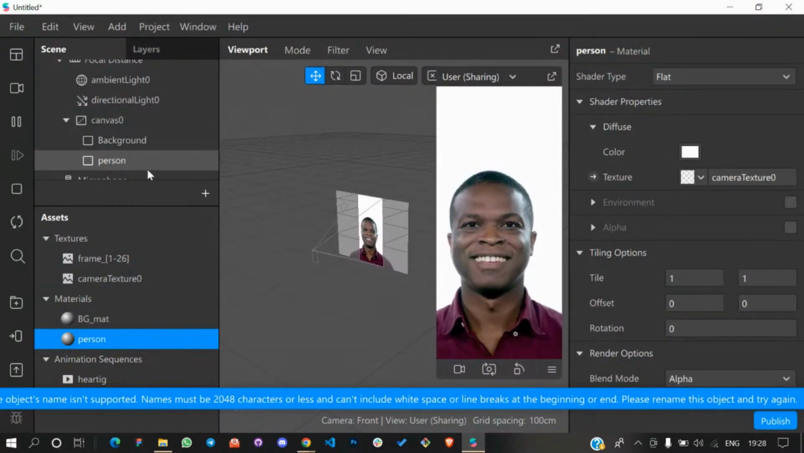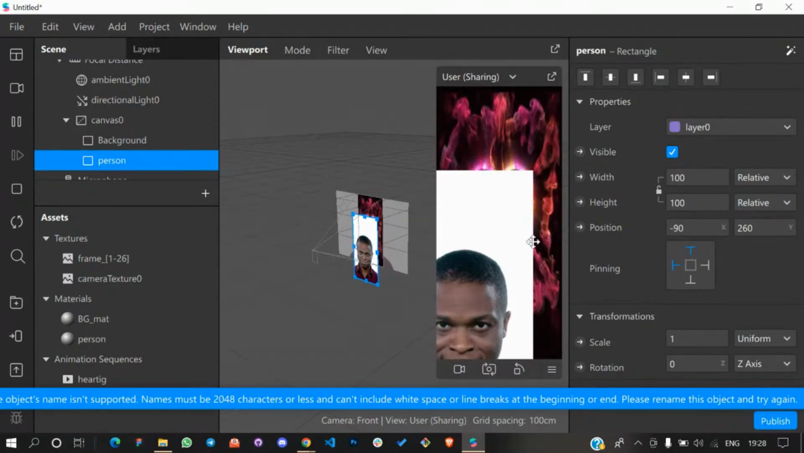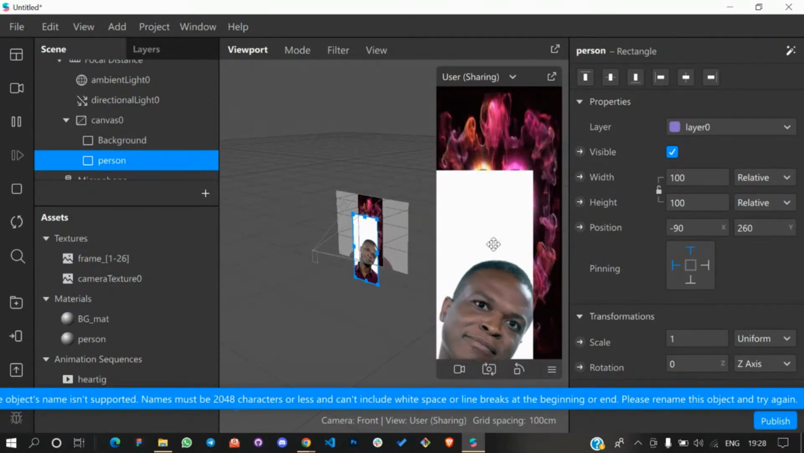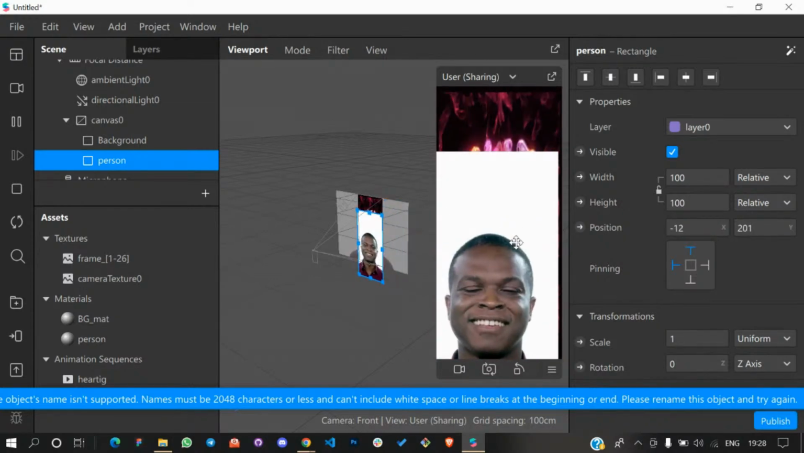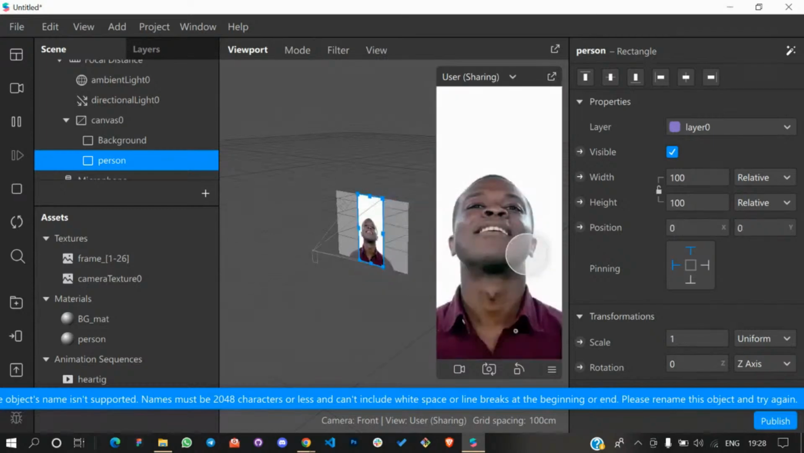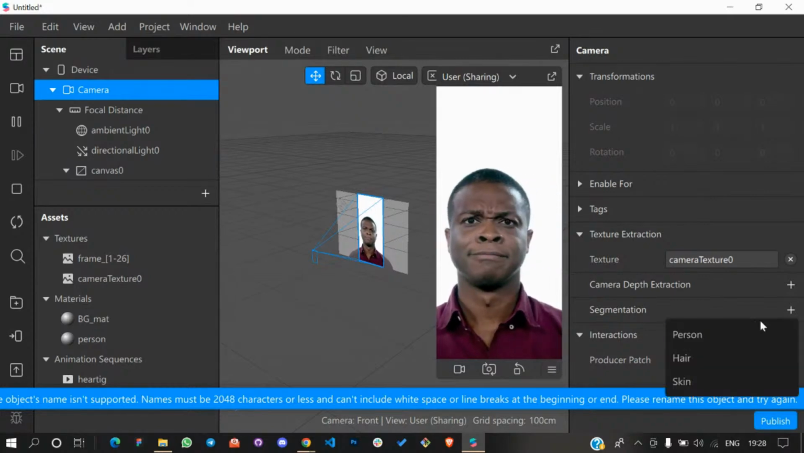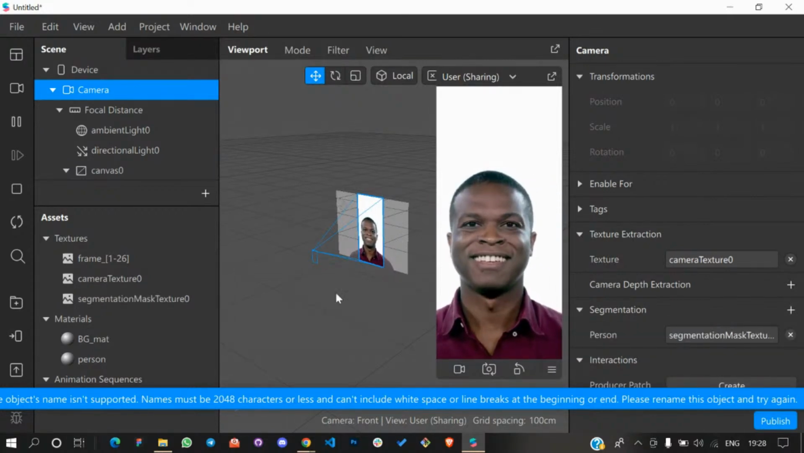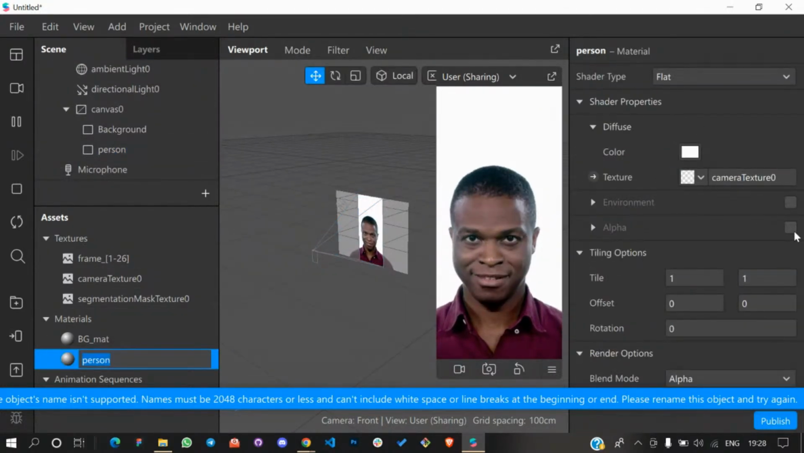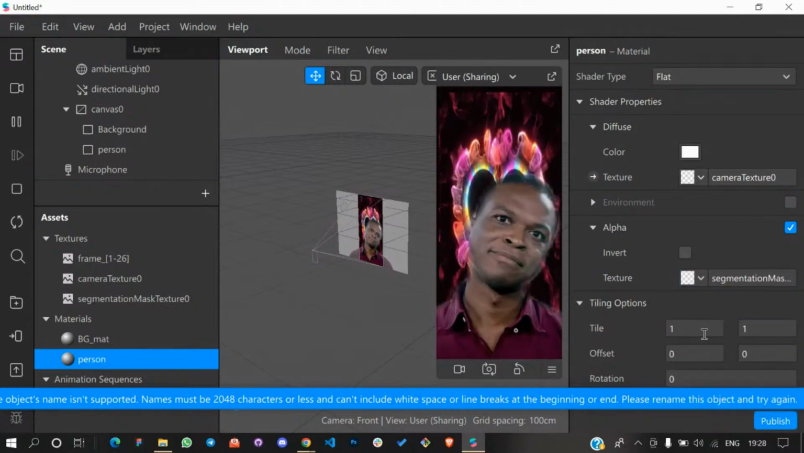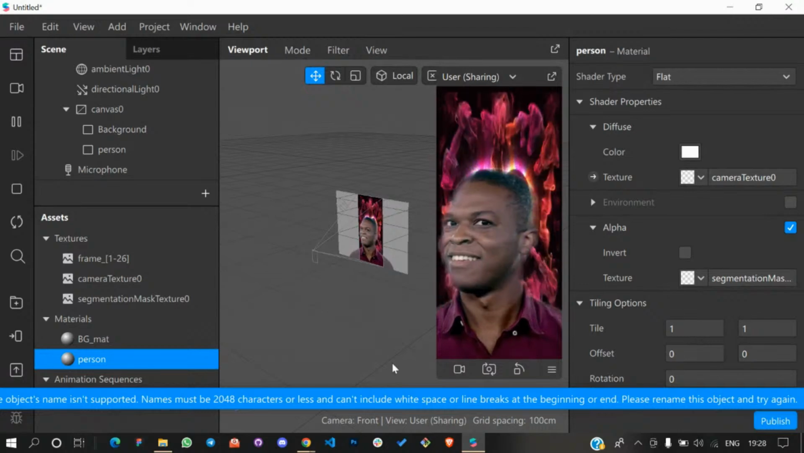Now, if you click on the person thing, you can see it is in the background, but it is the white thing. How to eliminate this white background? You can eliminate all these things using person segmentation. How to import that? Again, go to camera, click on segmentation in the right hand side and choose person as the segmentation. Now go to your person material, click on the alpha and choose the texture to segmentation texture. Now you will be able to see that the camera texture has been implemented.